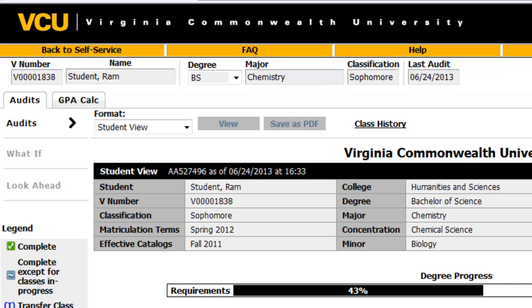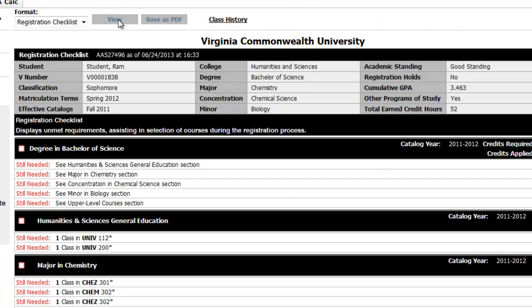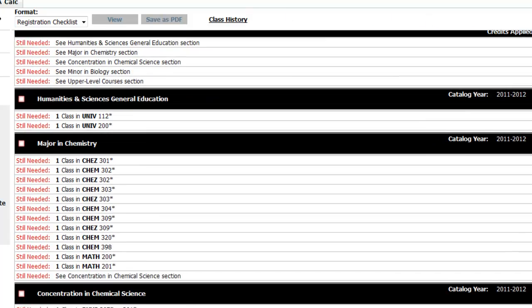There are some additional features available to students in DegreeWorks. Two audit types are available in the Format drop-down box near the top of the screen. To navigate these views, choose an option and press the View button. As a reminder, the student's view is the default view and displays both completed and remaining degree requirements. The registration checklist displays only unfulfilled requirements, without exceptions or advising notes.